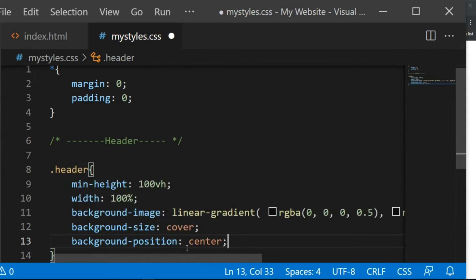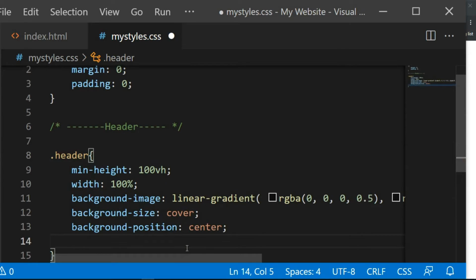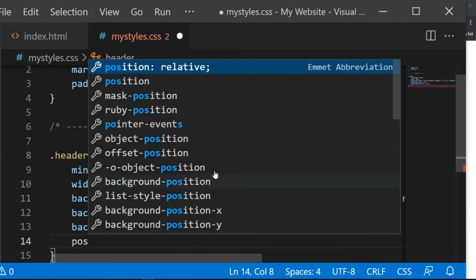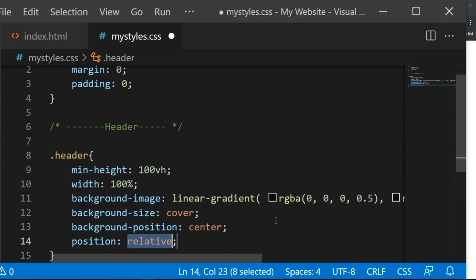And then the position, let's give it relative. Position should be relative, and then ensure that you save. When you are done, you go to your browser, and then I click Ctrl+R to refresh.